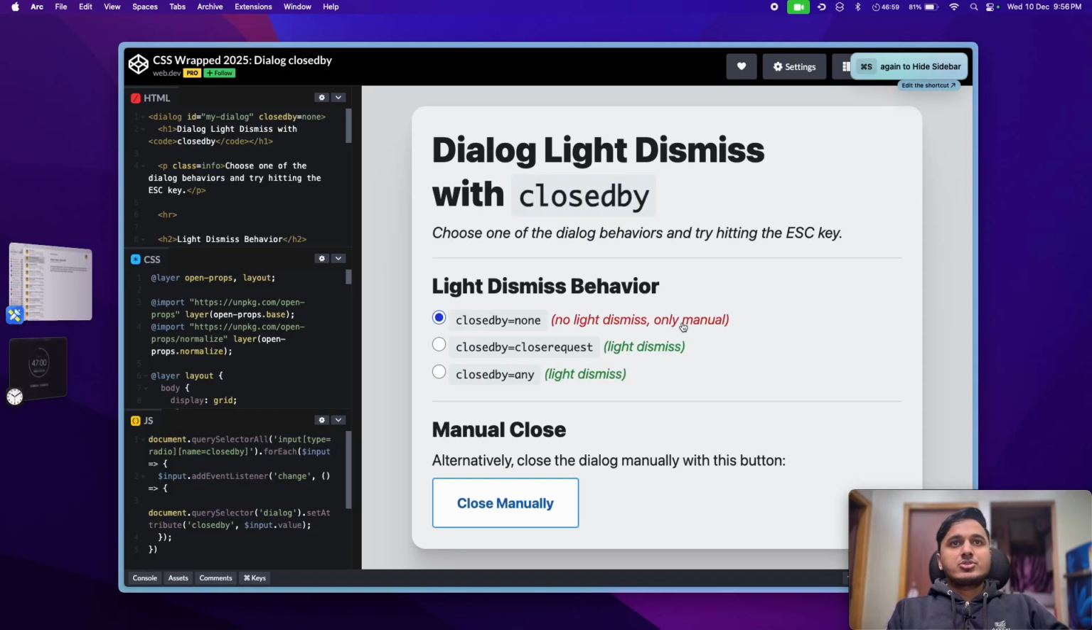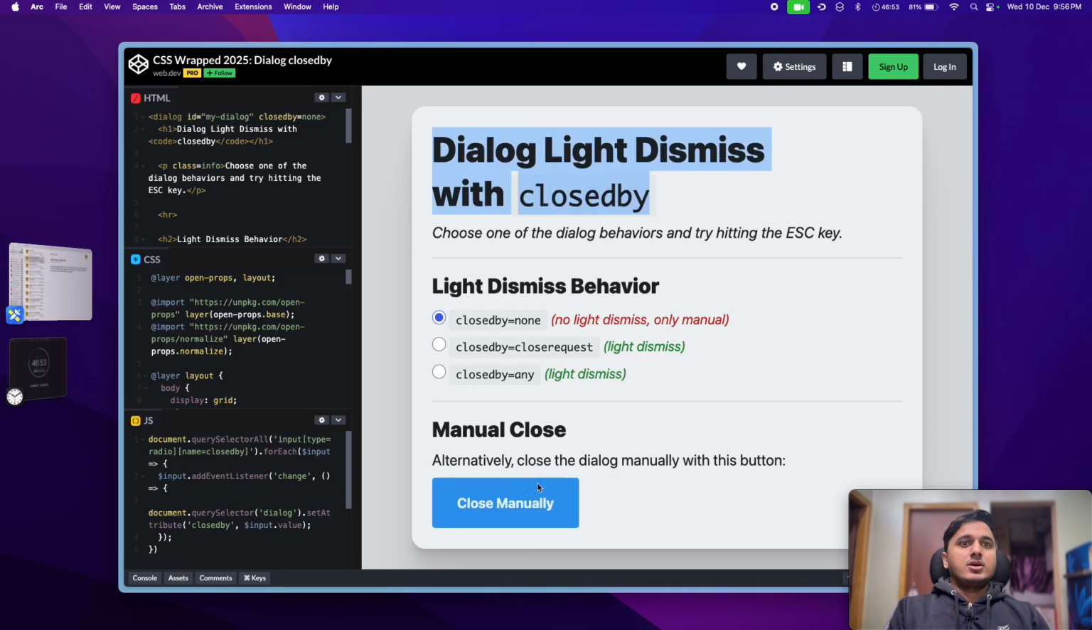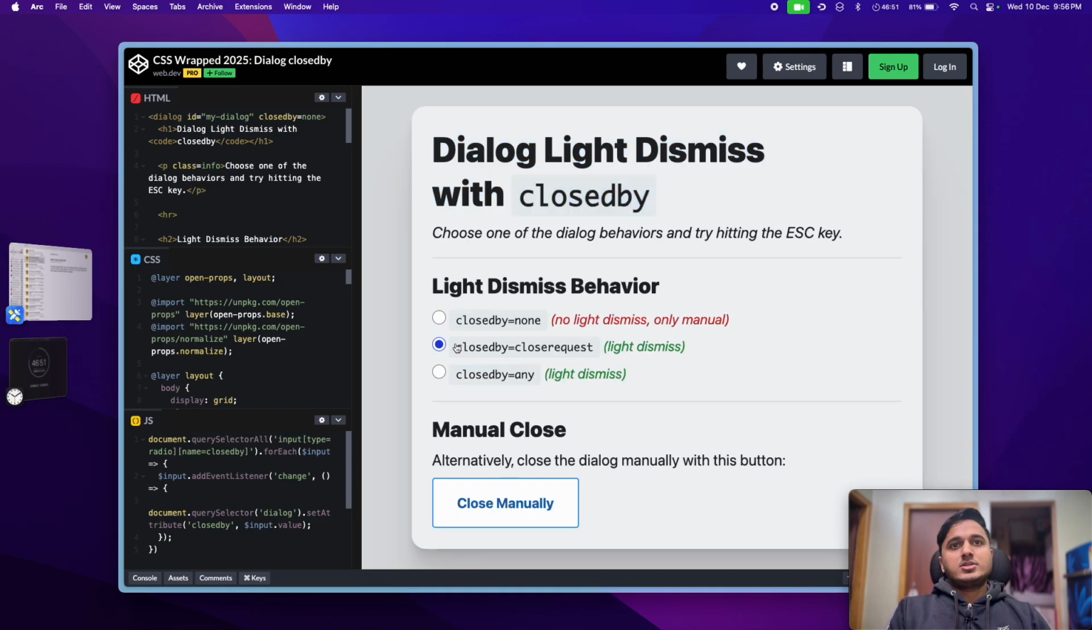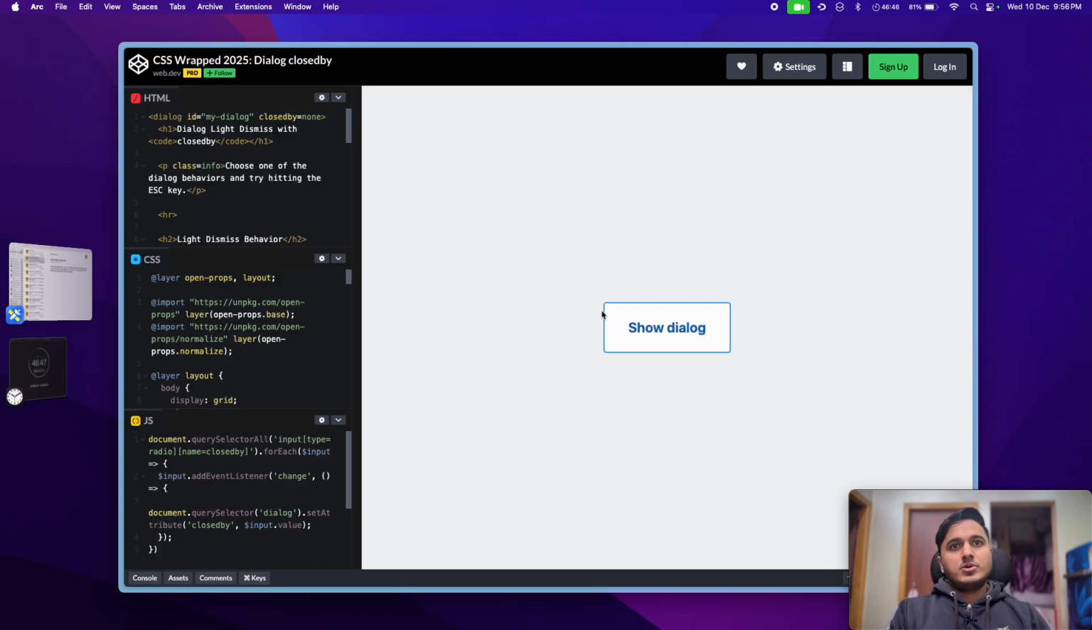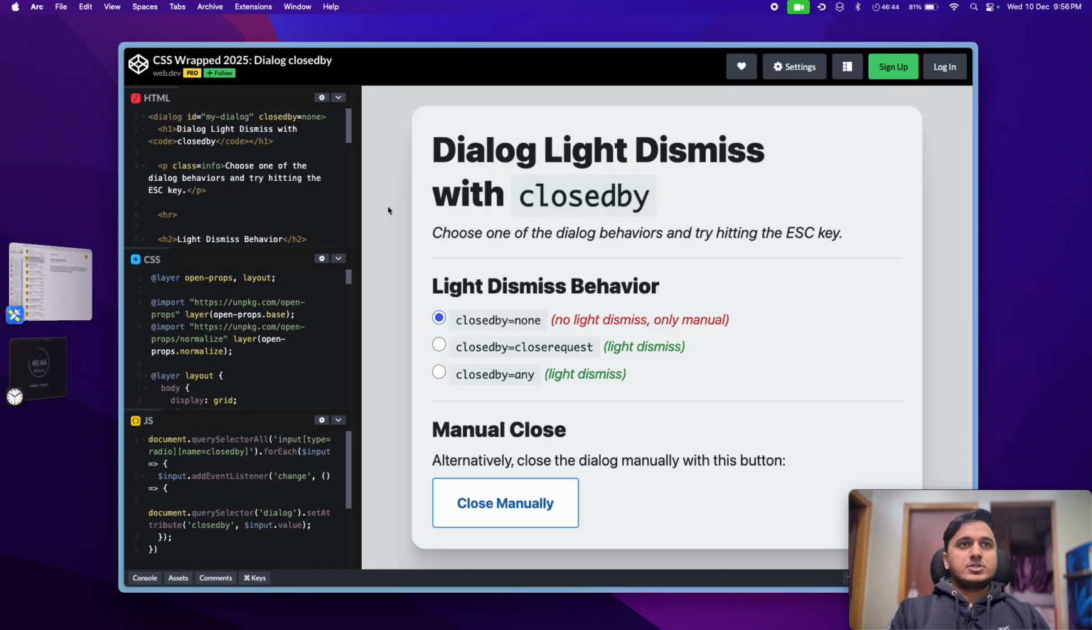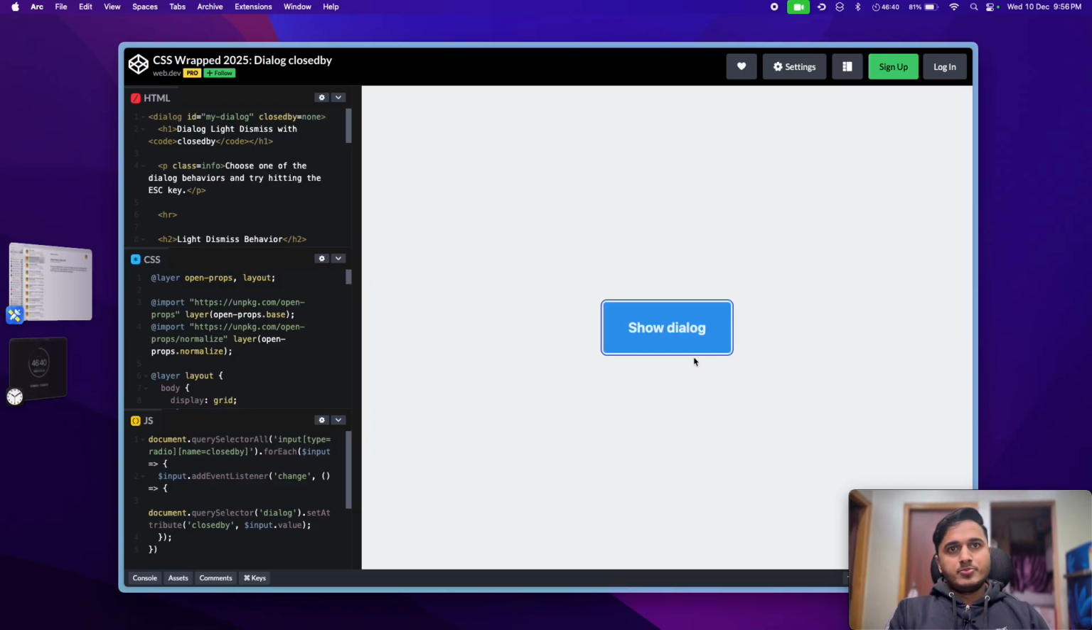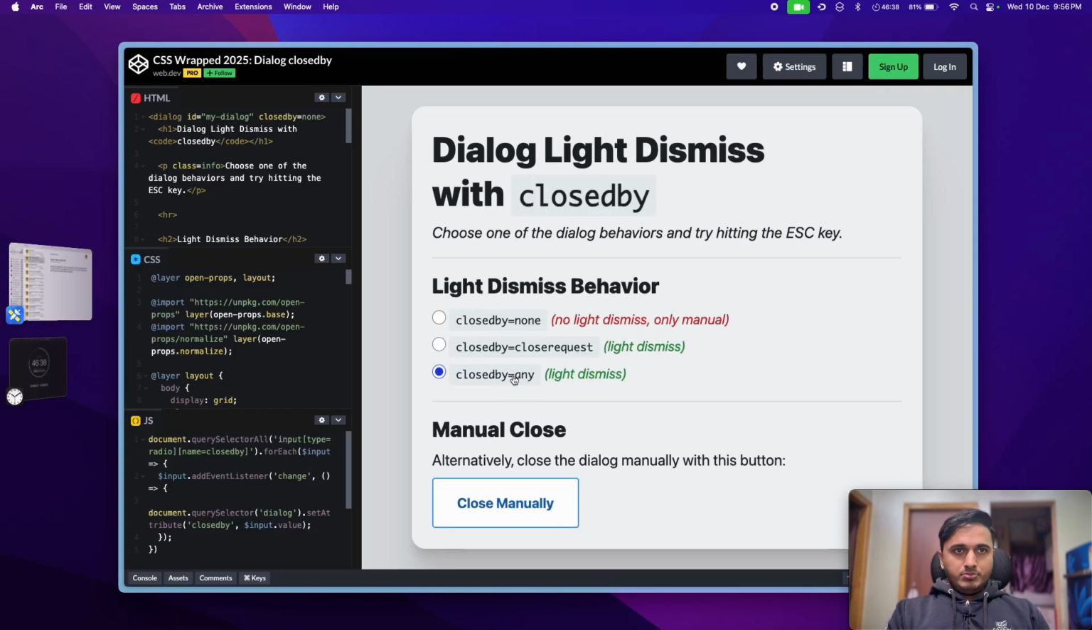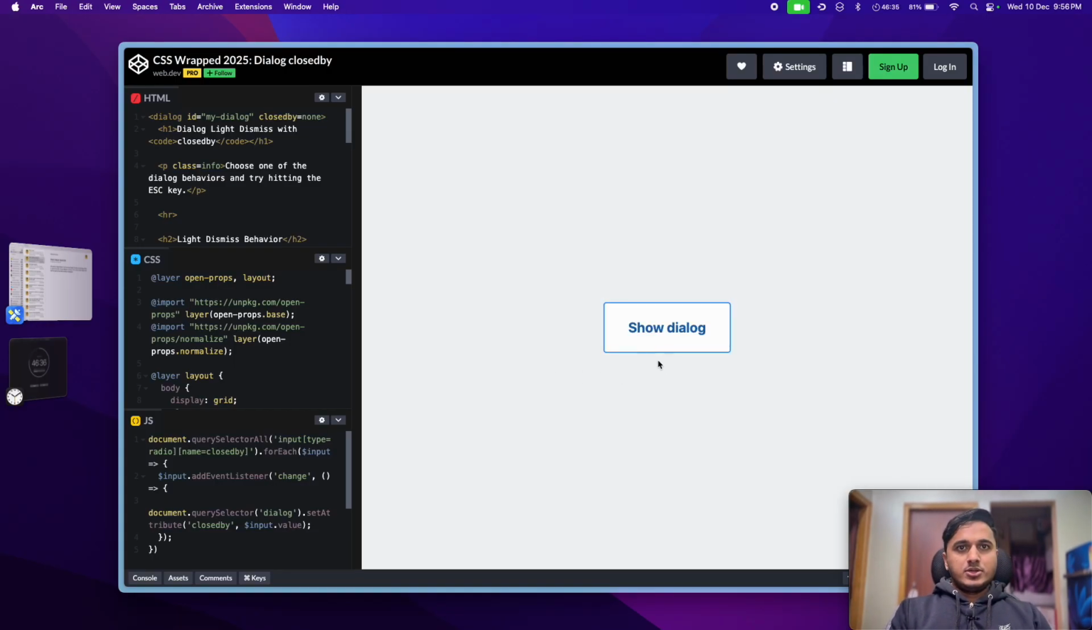So if we say show this and we click outside, closedby none, no light dismiss, only manual click allowed. Okay, next is closedby closerequest. So if you click outside, you don't close it, whereas if you press escape you are able to close it. And with any, you are able to escape, you are able to close outside, and you are able to close manually. So there are three different levels to it.